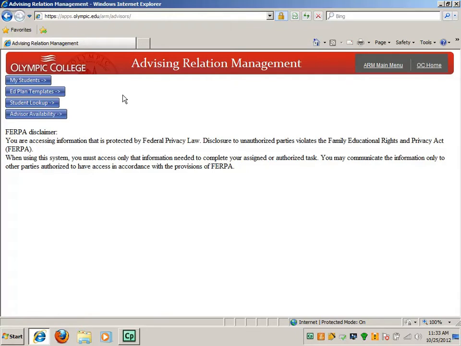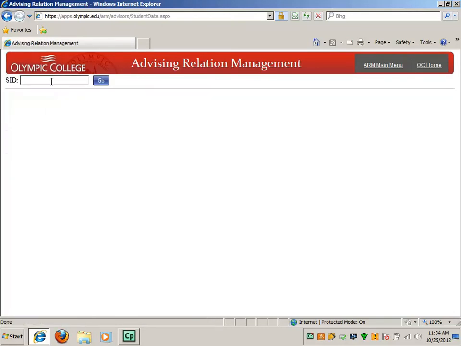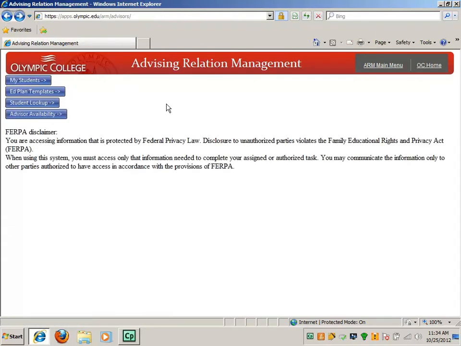If you are not officially designated as a student's advisor, then the student should have communicated with you what their student ID is. In that case, you can click on Student Lookup. You can type in any student's ID, and if their educational plan exists, it will come up. So you don't officially have to be a student's advisor to take the educational plan through its last 3 phases, phase 2, 3, and 4.